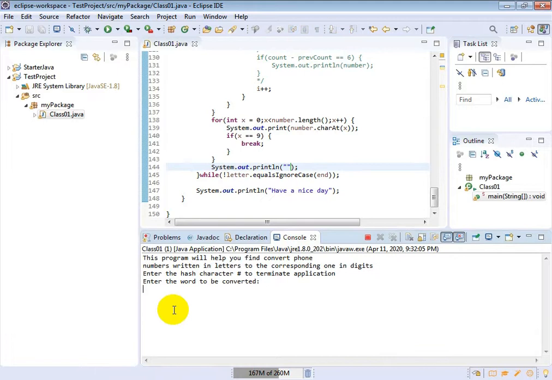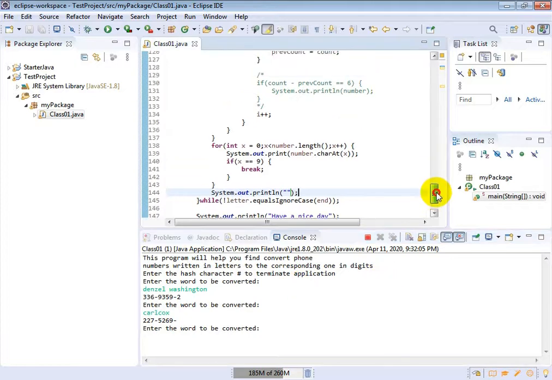Enter the word to be converted. I don't know. Denzel Washington should be enough. Okay, here is the number. This is pretty much good. And I don't know. Carl Cox. Okay, here is the number, but we have a dash. Okay, this should be enough.